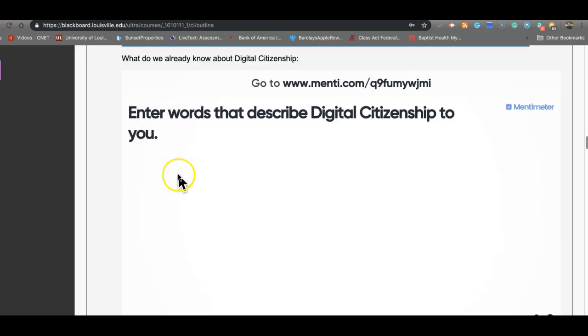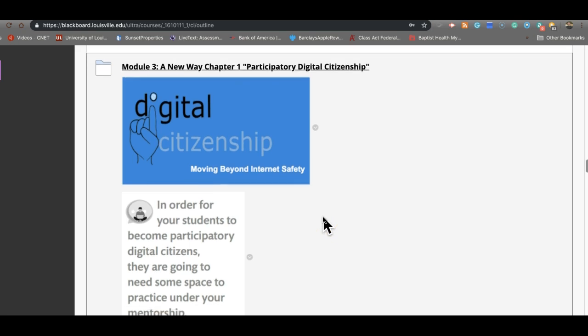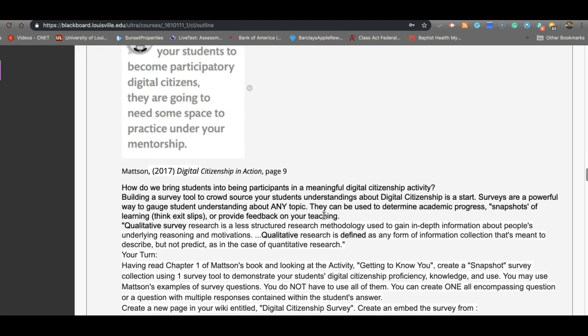That's why when we get into the actual chapters and the modules that have to do with the book, one of the things that we'll be talking about is participatory digital citizenship. How do you do that?